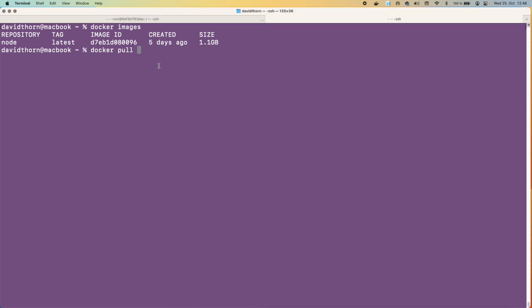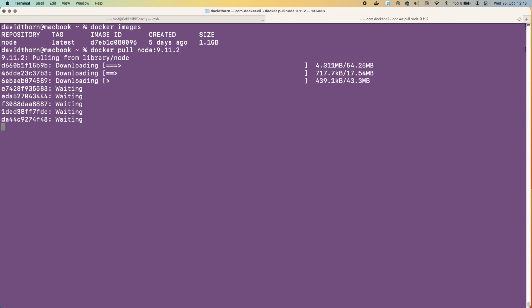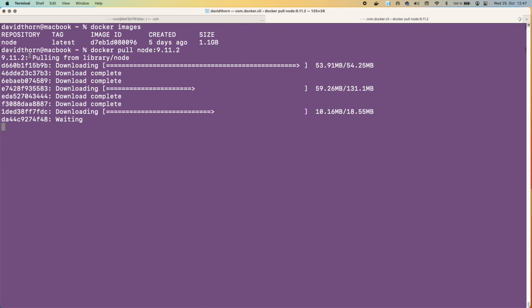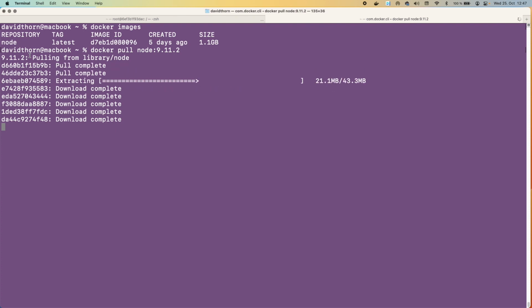So we're just going to say node, then colon, and put 9.11.2 after it, and then see what happens. All right, and as you can see, Node did deploy this version to the Docker Hub, or the Docker Registry, which was super cool. So we now know that for any testing that we have, we can use a Node installation of version 9.11.2 to run any code that we have.